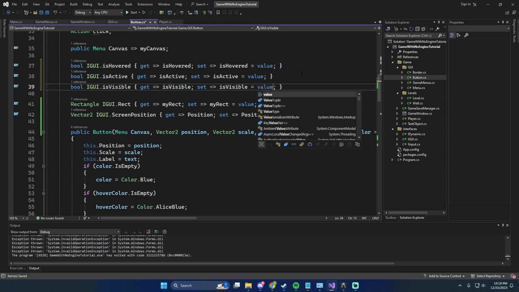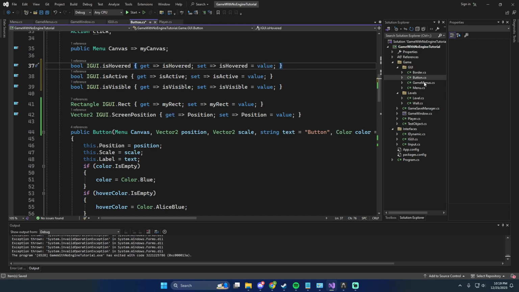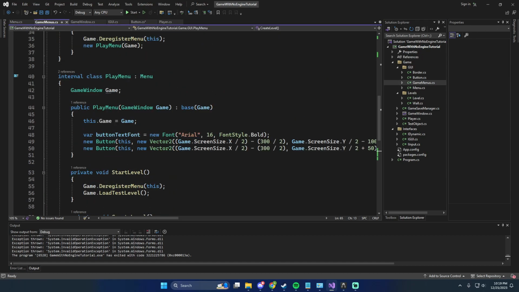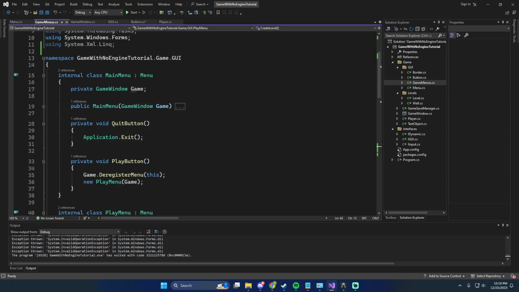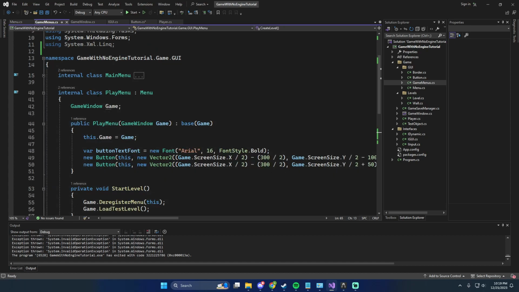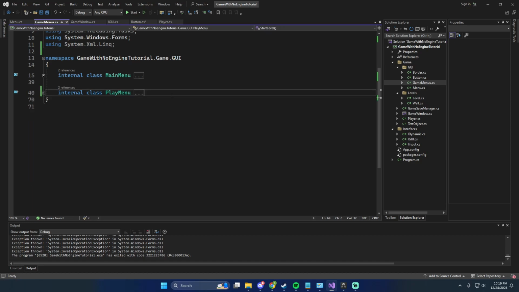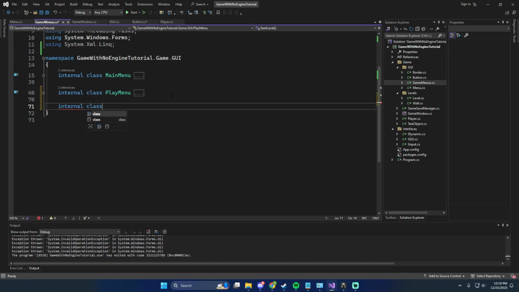But okay, so now we've done this, let's hop into game menus. This is where we're writing all our menus. So we can hop out of main menu. We can hop out of the whole class, not the constructor, play menu. And we'll just follow the same thing, internal class. I'll say level designer. I'll say actually no, designer menu. And it'll inherit from menu as always.